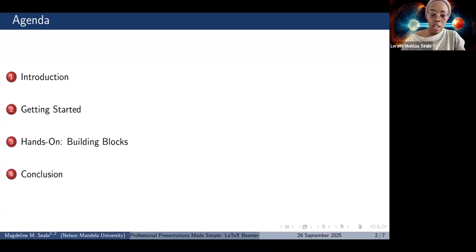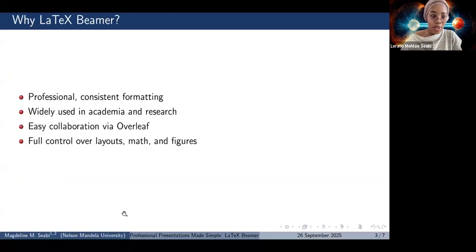This is the outline of my presentation, which is going to take us through the introduction, how we get started, and then moving on to the hands-on. These are the building blocks to get a professional presentation, and then later on I will conclude my presentation. So to start off, the question would be, why LaTeX Beamer?